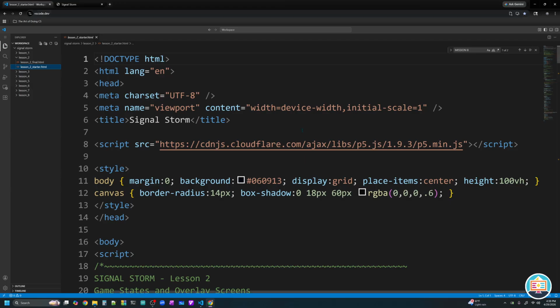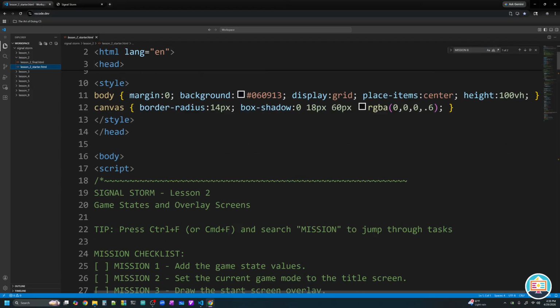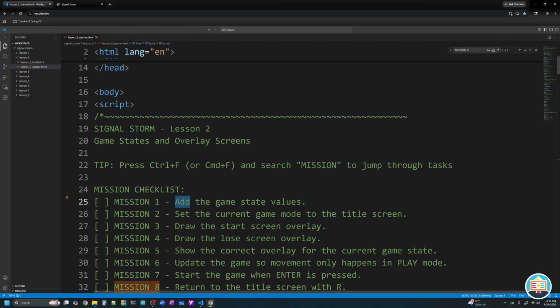But you notice, as soon as I refresh the page, I'm just thrown right into the game world. There is no start screen. I need a start overlay. So let's head to the code and let's see what we can do here. So here is our mission checklist. First, it says we need to add the game state values. So I'm going to search mission 1, Control F to bring this up.